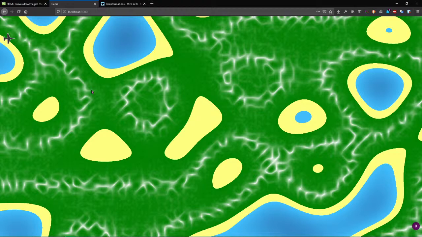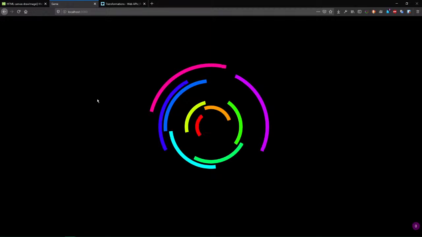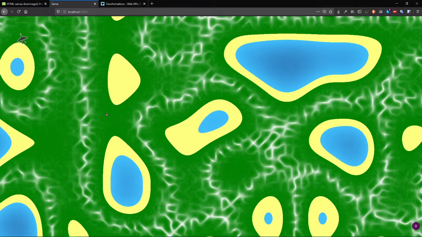Yeah, it's still not working, unsurprisingly. Maybe if I was to do it in the draw image. I think that might work. Okay, it does.